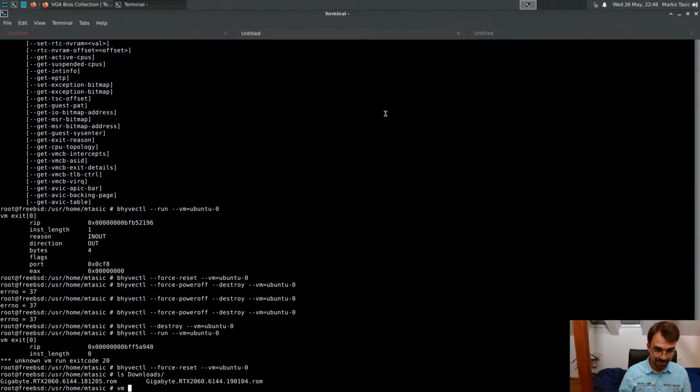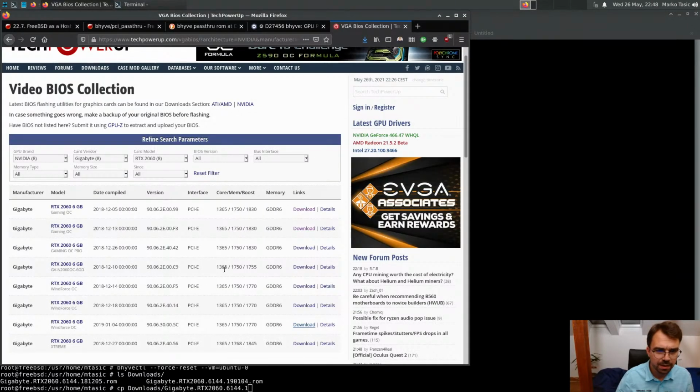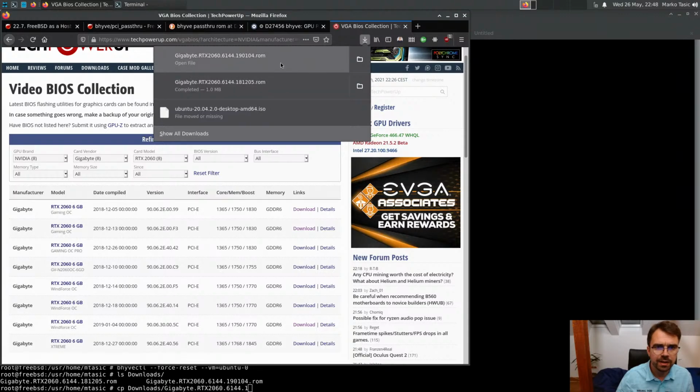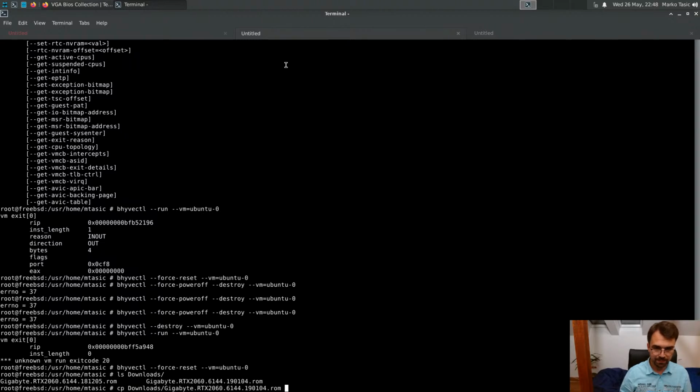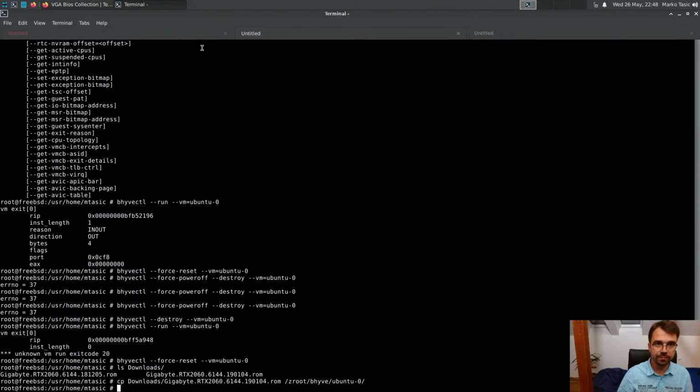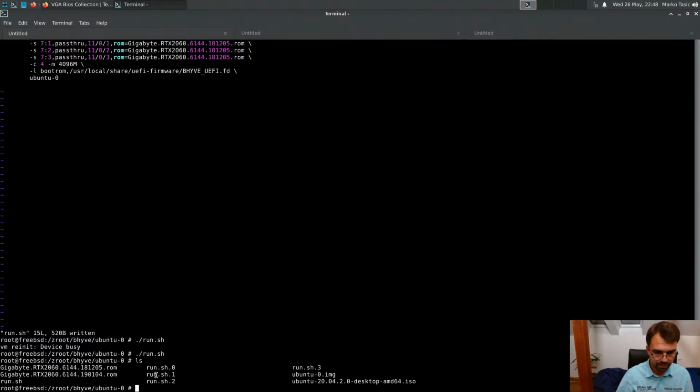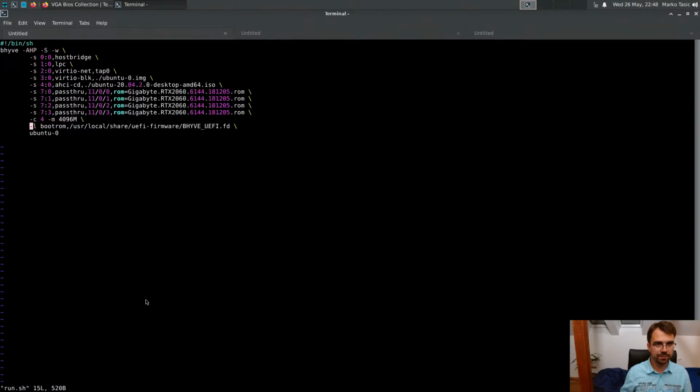So you see, it's good I checked. Which one was that? I just downloaded it. So like 1.9, yes. The 1.9 ROM. So we now need to use this ROM. Copy. Run the script. Maybe that's the problem. I don't have any idea.